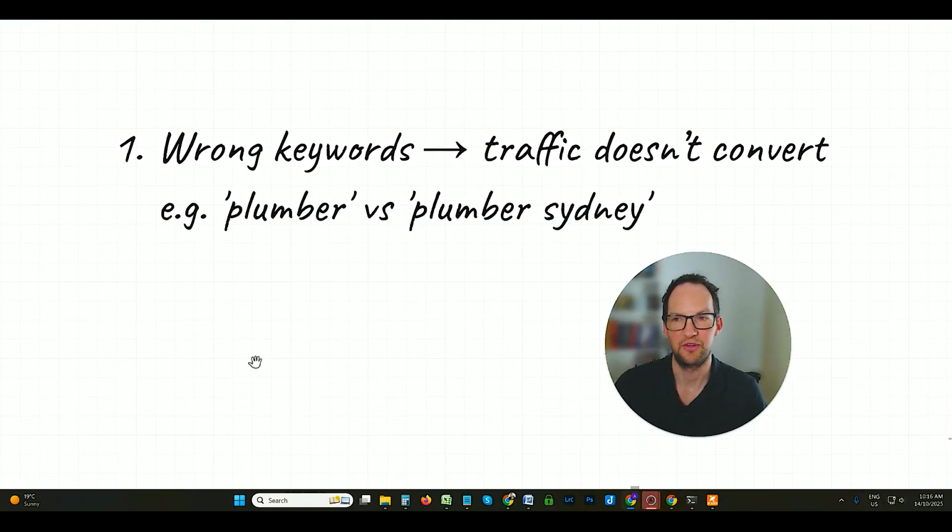So the first thing is that they've chosen the wrong keywords. They've chosen keywords where the traffic just doesn't convert. What a lot of people do, big mistake, is just to add a keyword like plumber. Now, the problem with plumber is it's so broad, it could mean anything. It could mean plumber tools, plumber jobs, plumber apprenticeship. So it could mean a lot of different things. So it's just not specific enough, and there's not enough search intent.